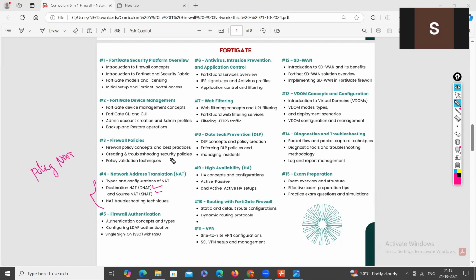The source NAT you will be able to implement in policy based NAT and central SNAT. Right now you will not be able to understand what is policy based NAT and central SNAT. Just leave it. When we go to the particular topic, at that time I'll explain it to you in a deeper way.